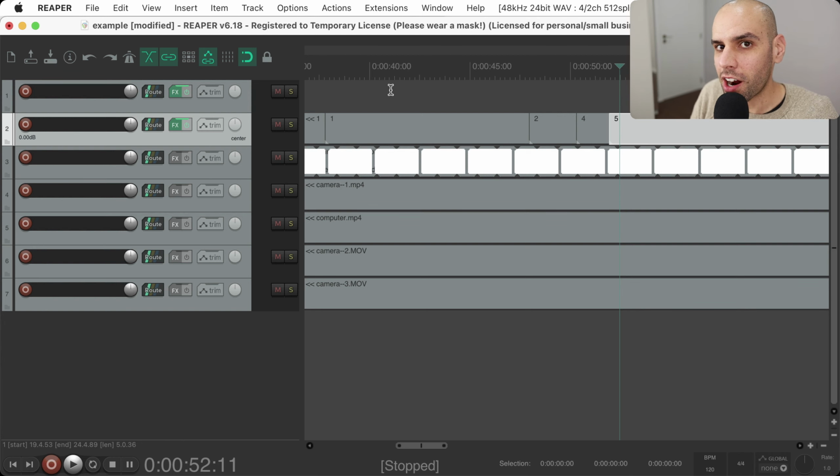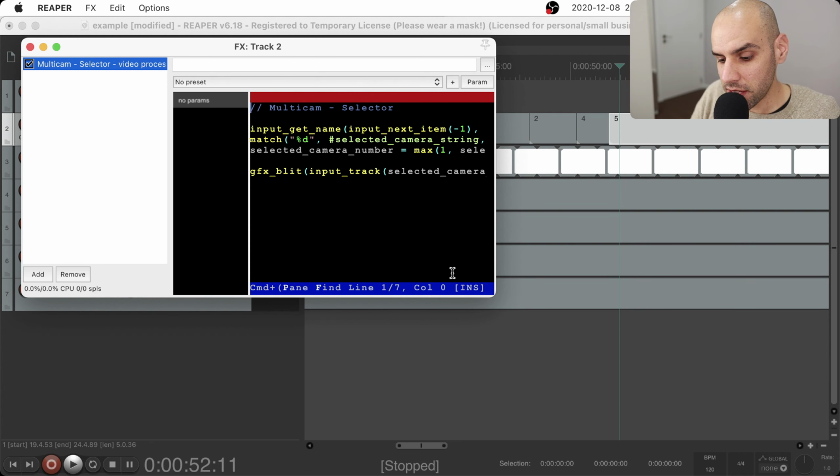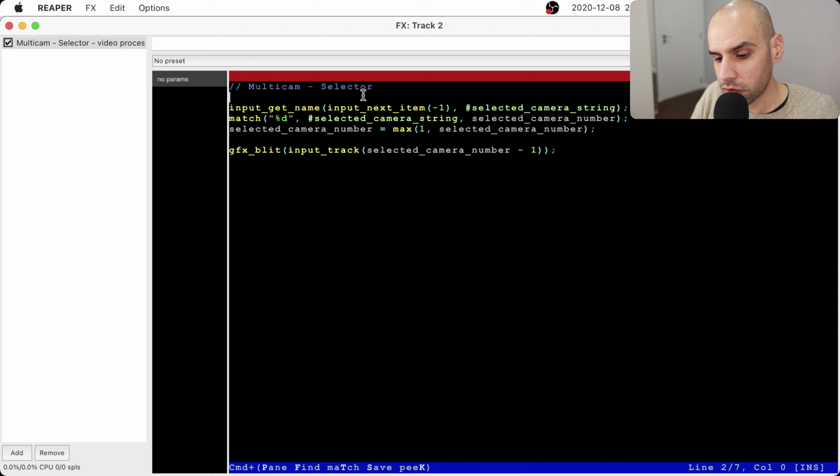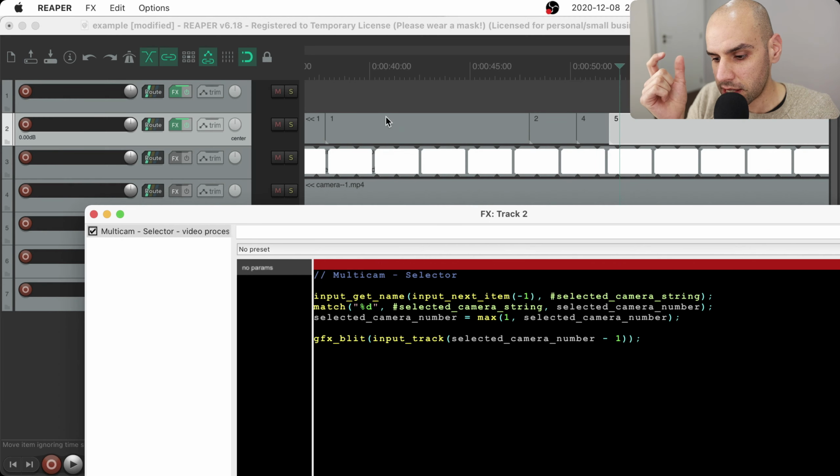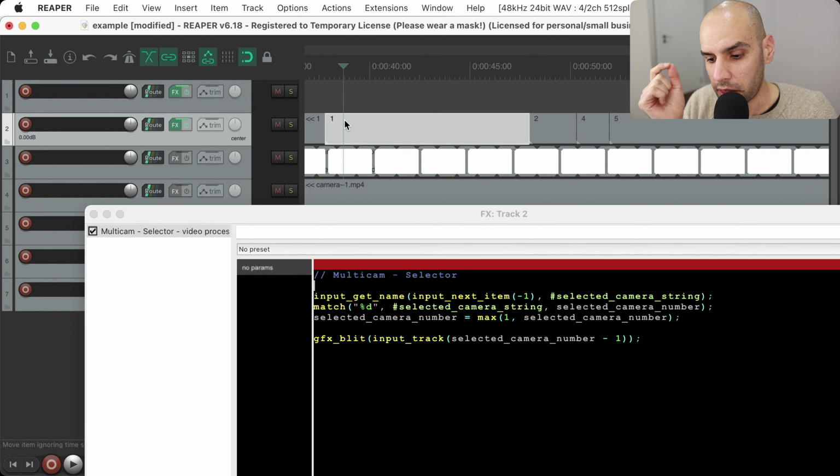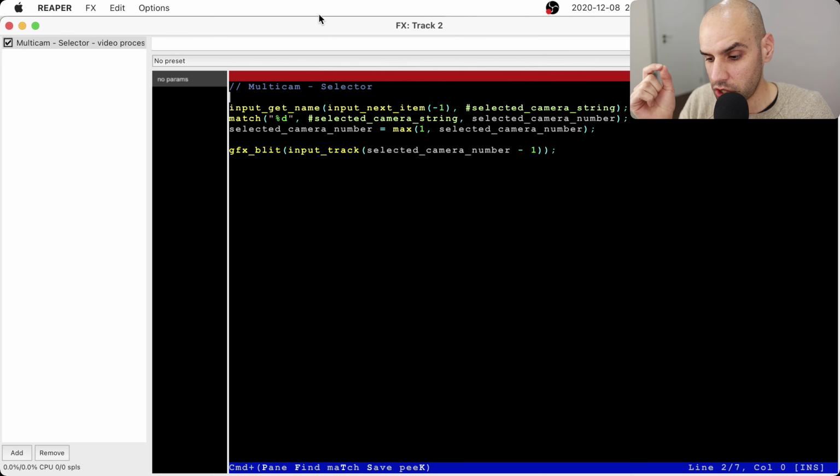The code isn't that hard, and it's kind of a good introduction for how video processors work in Reaper. So let's dive right into the first processor, that is the selector. So what this is doing is, first of all, I need to grab the name of the item that is selecting the camera. And that is why this item needs to be a video processor item, not just a MIDI item. Because if it is just a MIDI item, then I won't be able to do this trick.